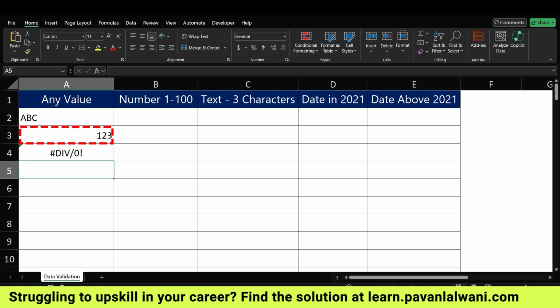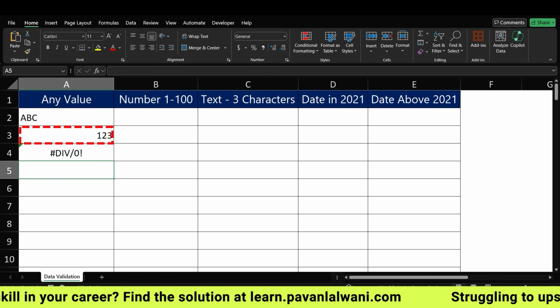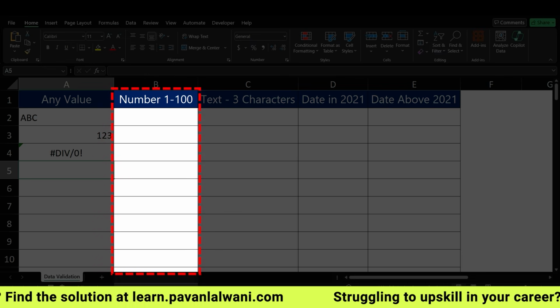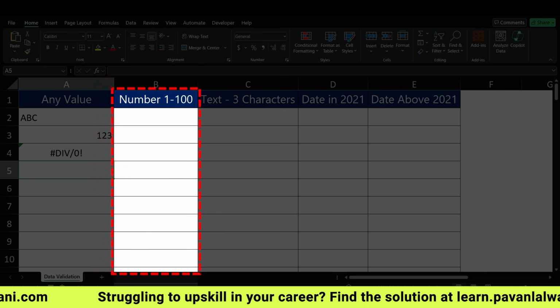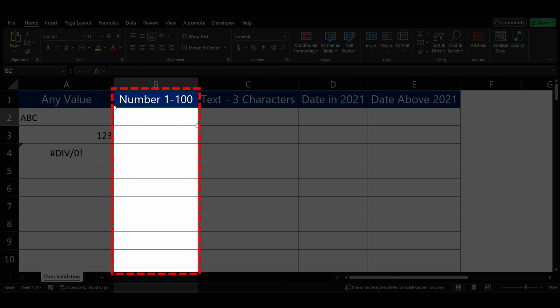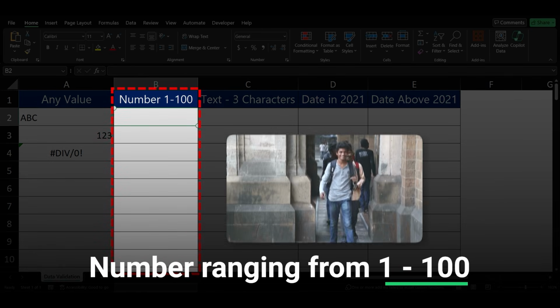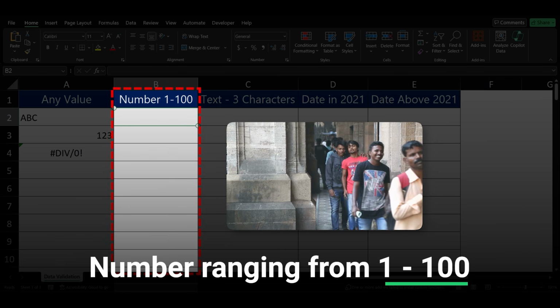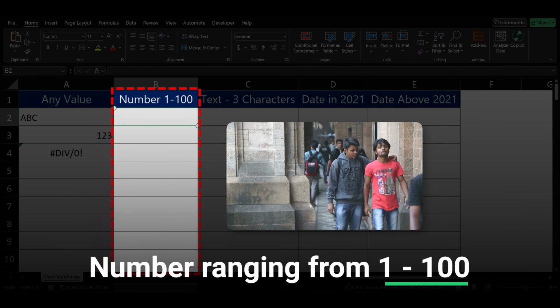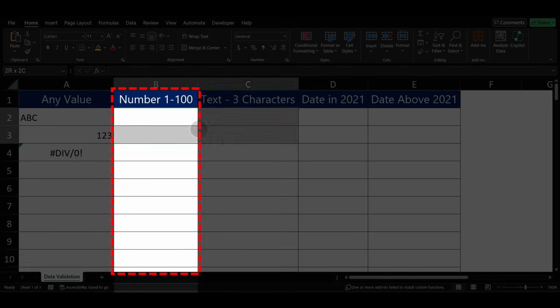Now here I want people to follow a process. I want people to enter only numbers between 1 to 100, not more than that, not less than that. As an example, let's say this is a column where we want to enter the scores of students in a college or a school. That can be 1 to 100. It cannot be beyond 100, it cannot be below 1. Some people may have 0. So let's see how we do that.